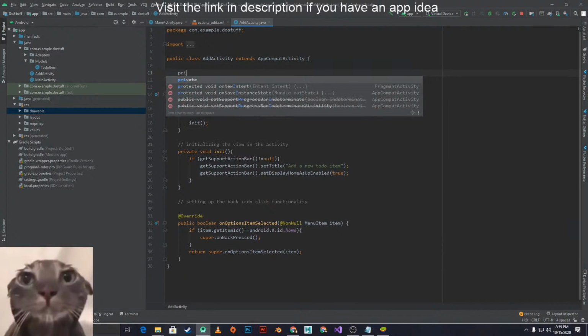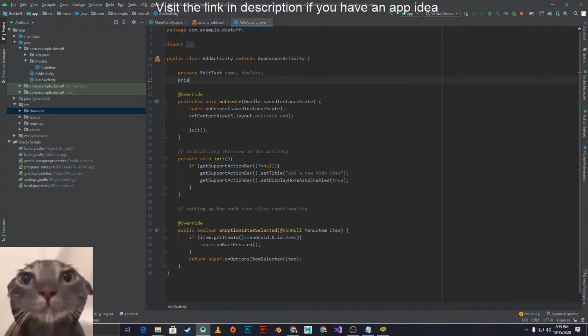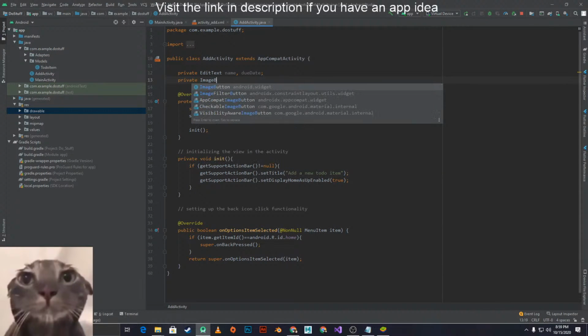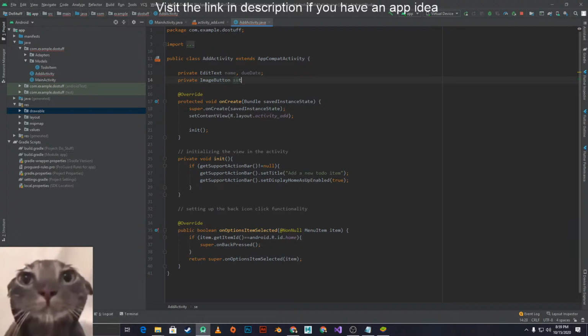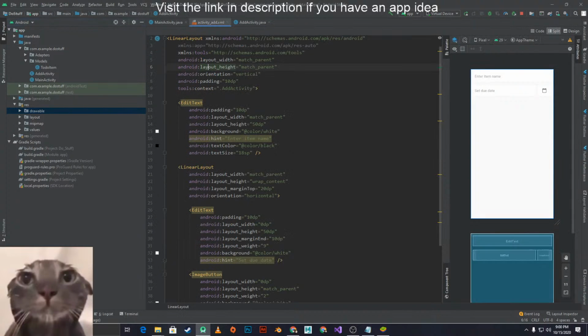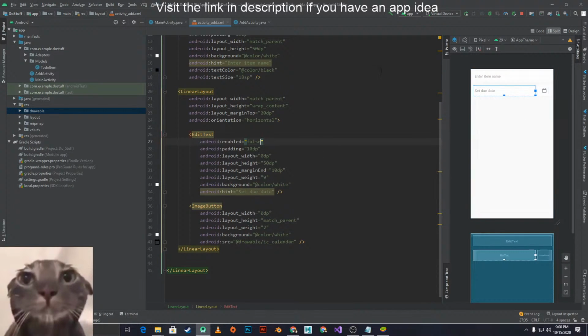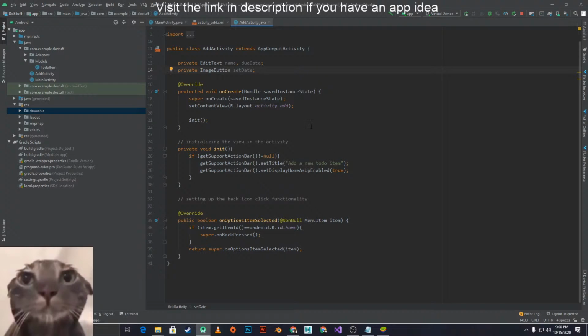And then we now need to get access to those edit text. Edit text, and I would say name and due date, and then image button, which you would say set date, like so. Perfect. I need to disable this, so you can't click on it, but you can click this button and it would pop up the calendar, so you can see the calendar.